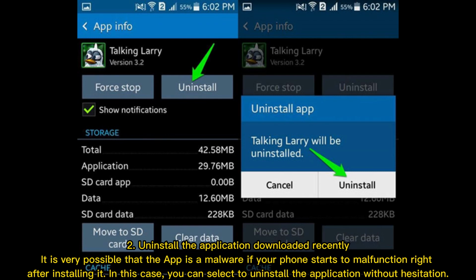2. Uninstall the application downloaded recently. It is very possible that the app is a malware if your phone starts to malfunction right after installing it. In this case, you can select to uninstall the application without hesitation.